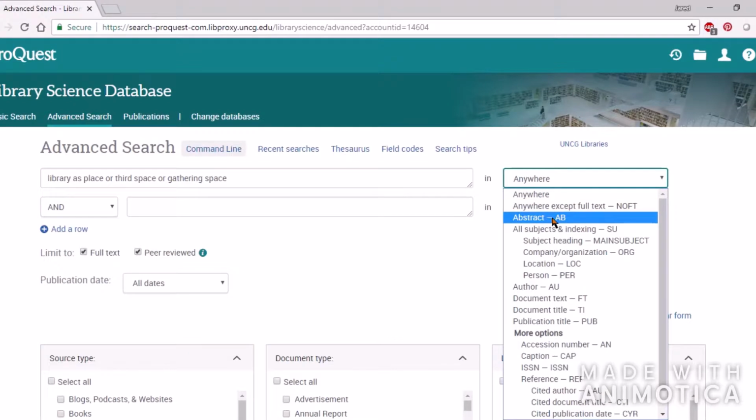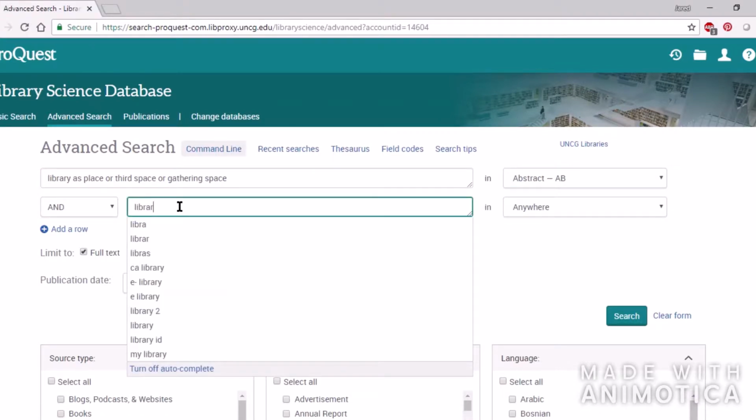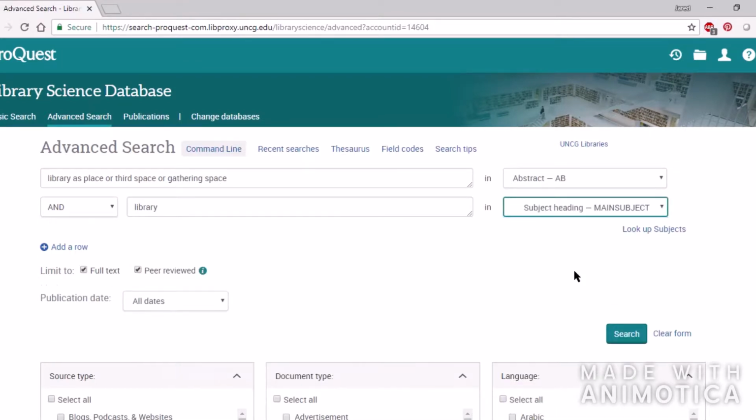And I would like for it to appear in the abstract, but you can also choose all sorts of different options. Like you can have the author's name, or you can have your search terms appear anywhere in the article. So I'm going to go with abstract. And then the and means that library will also appear in addition to these options. And I would like to have library as one of my main subject headings. And I already have full text and peer-reviewed clicked.